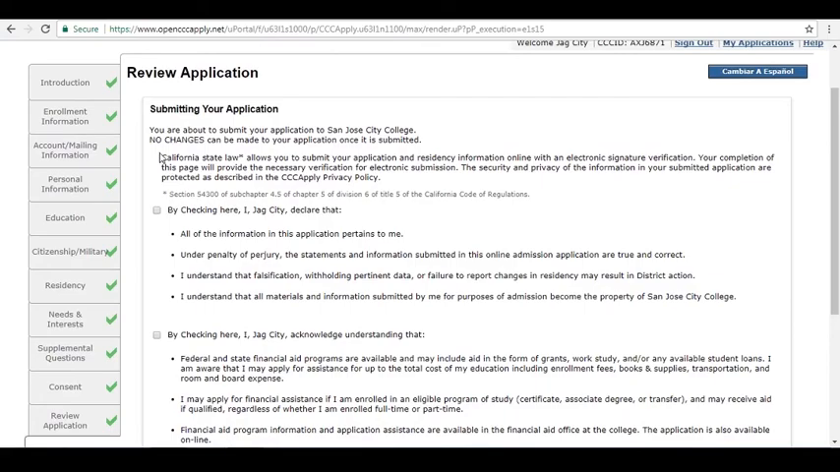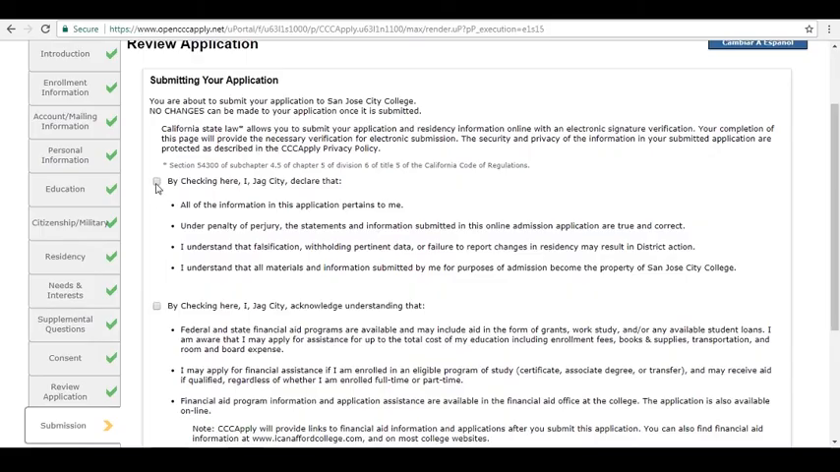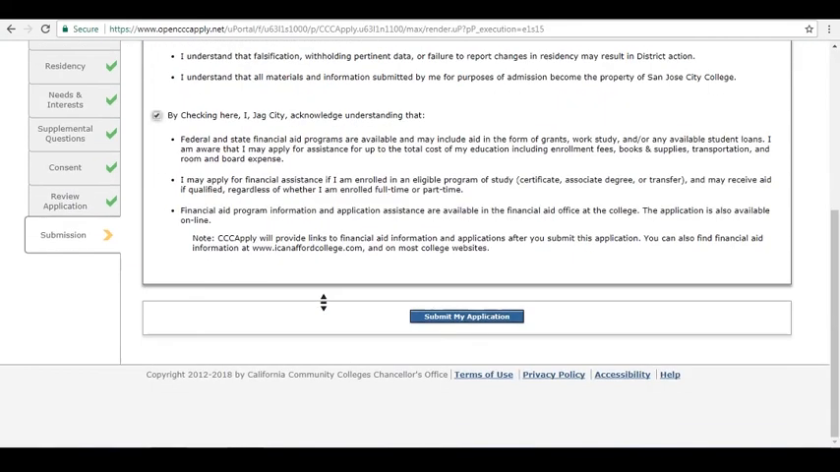Next, please review the following information. Please note that you are about to submit your application to San Jose City College. Once you submit your application, no changes can be made. Please read the information on this page, and once you're done reviewing, please check the following 2 boxes. Once you've checked the boxes and you are ready to submit your application, please select Submit My Application down below.